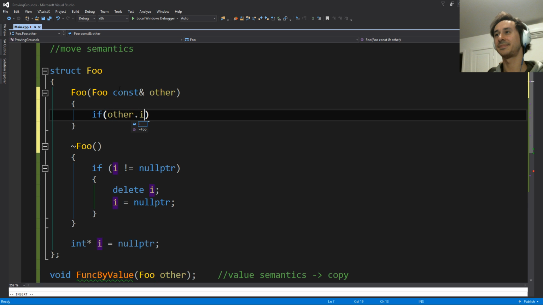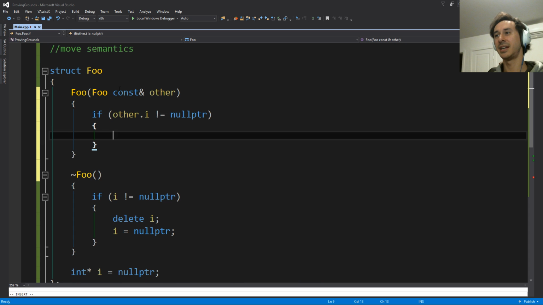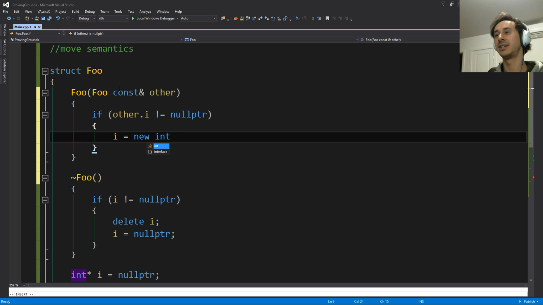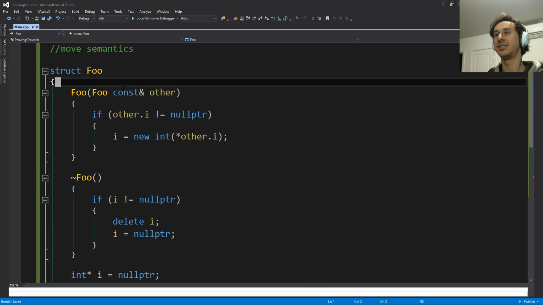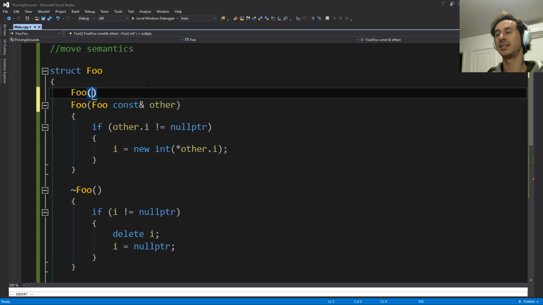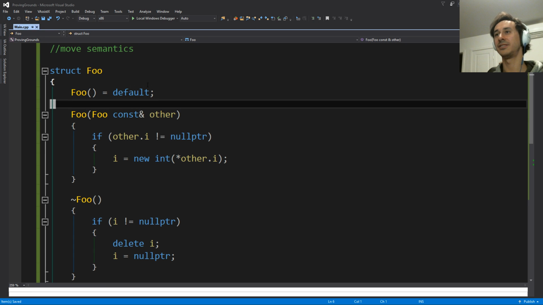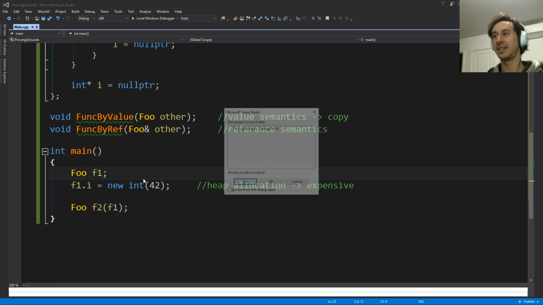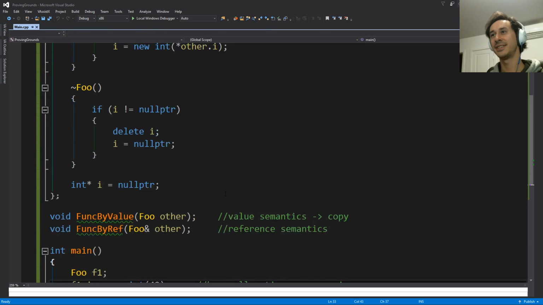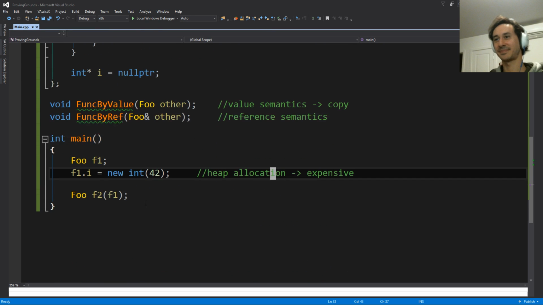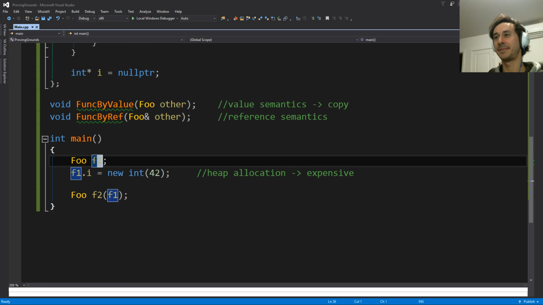So in this case, we'll say if I want to copy something else and it has some resource, then I would like to have a copy of that resource. And then we also need to have a default constructor now, since we have a custom constructor defined. And we run this code. Now it's happy and it doesn't crash. So nothing new so far. But we're going to change this a little bit now.